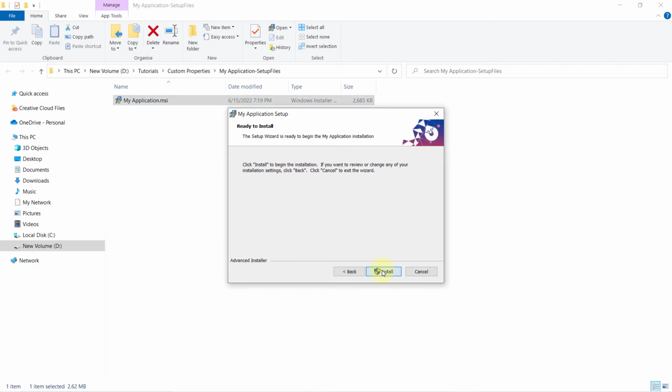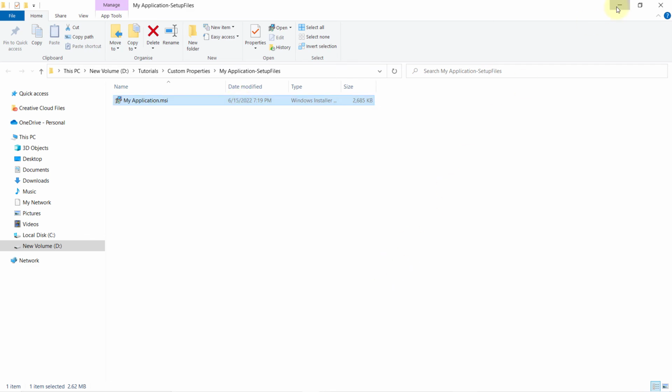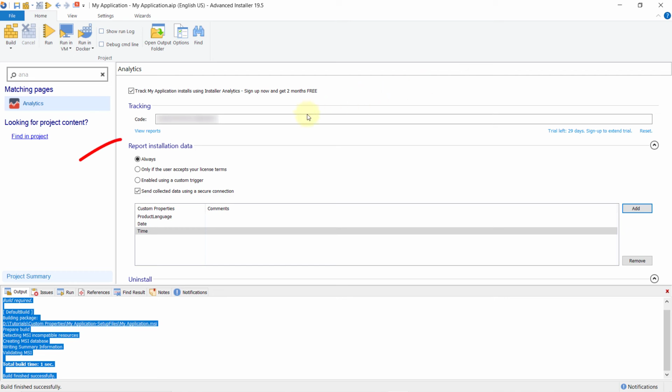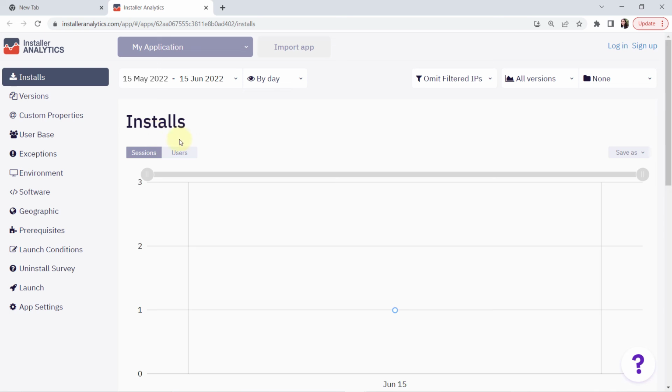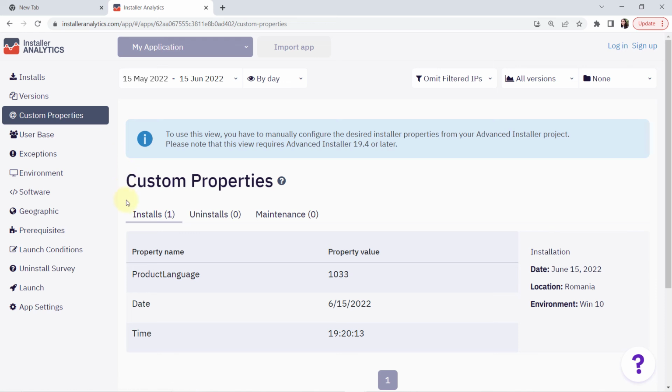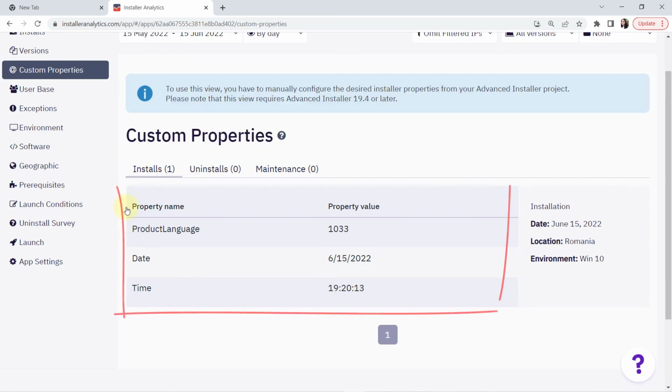Once the application is installed, go back to the Advanced Installer project and click on View Reports. When you click on View Reports in Advanced Installer, the Installer Analytics web interface will open and you will be able to view and analyze the information you are tracking. In our case, product language, date, and time.